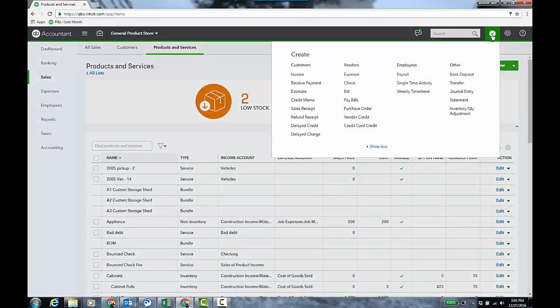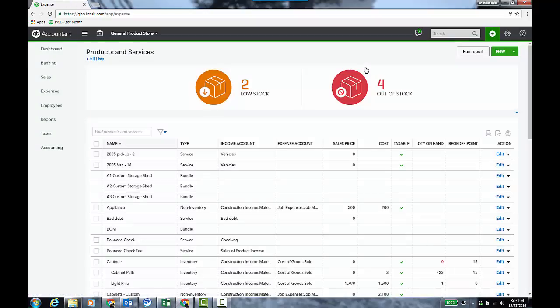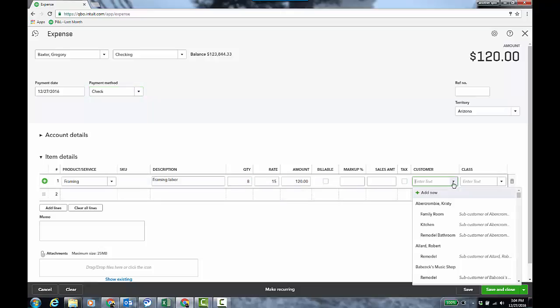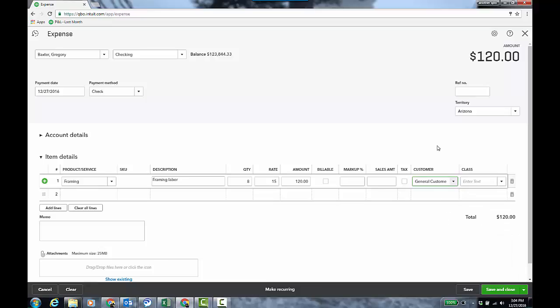So if we go to the plus sign in the upper right of QBO, and let's say there's an expense involved, and we'll do some time and pass that through. So Gregory Baxter, he's the subcontractor vendor that I happen to hire. So down on the item details section, this is why you need Plus to have this. I have that framing item. He did 8 hours at $15 an hour, and here is where I can tag the customer. I can do it to the particular job of that customer.